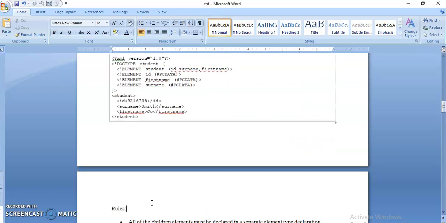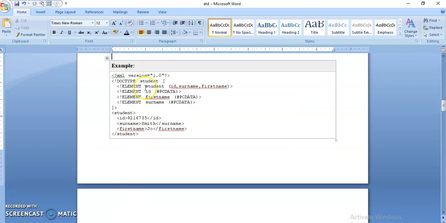We'll see that with an example so that you can clearly understand. In this example, there is a parent element whose element name is student, and it has 3 children: ID, surname, first name. A DTD is separately written for ID, separately for surname, separately for first name. For ID, PCDATA is represented. For first name, PCDATA is represented. For surname, PCDATA is represented. So following this rule, the XML file may be like this.